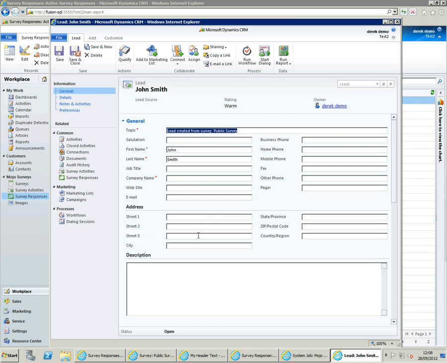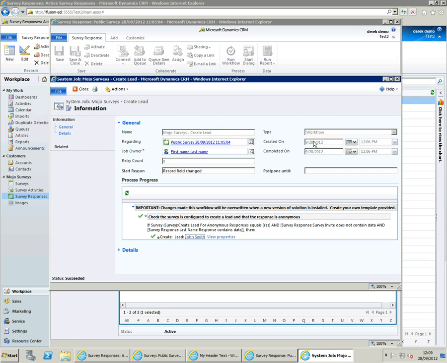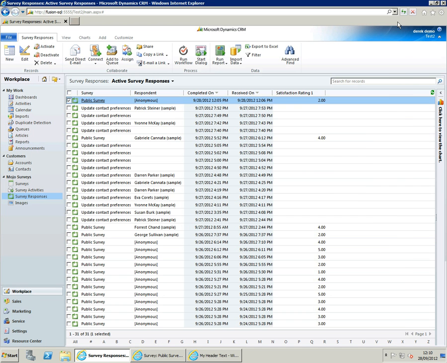So if we open up the lead, in this example there's only 2 fields that we collect. Obviously you could do more in the real world. If we shut this down, so this has demonstrated 2 of the actions that are available for Mojo Surveys out of the box. The first one we created the lead, the second one we created an alert.